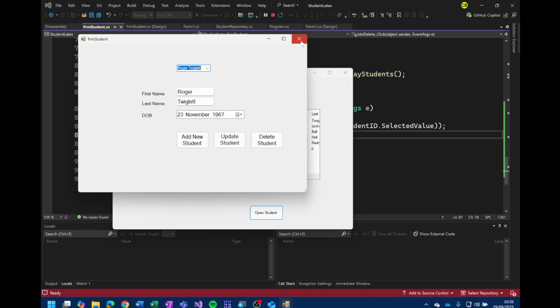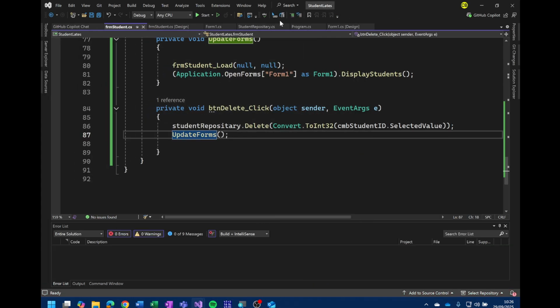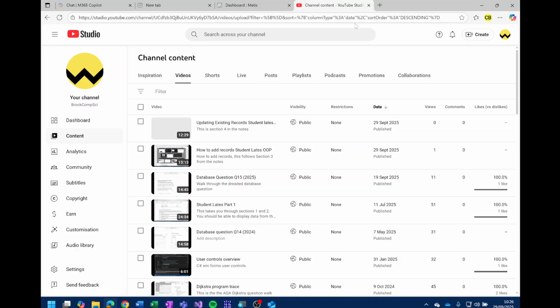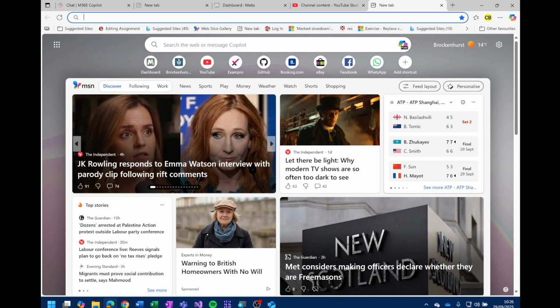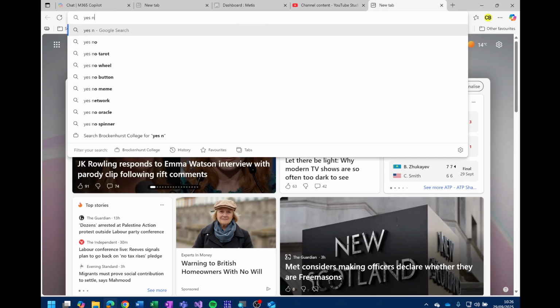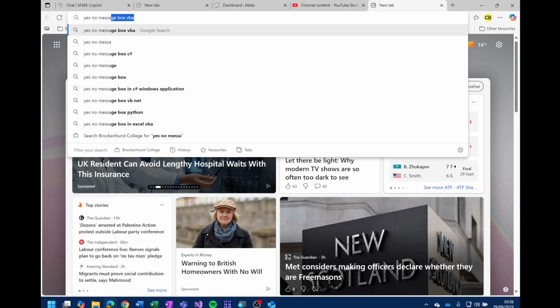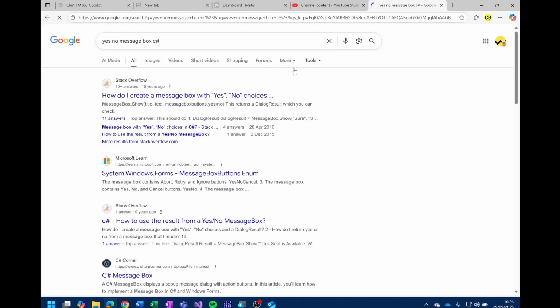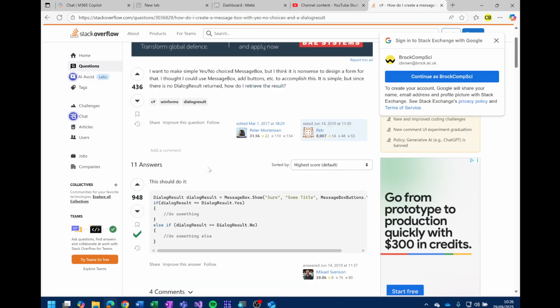Now I could put a confirm in, and to do that, all you've got to do is type in Google here: yes, no, message box, C#. And there we go. The first one on Stack Overflow is that one there.